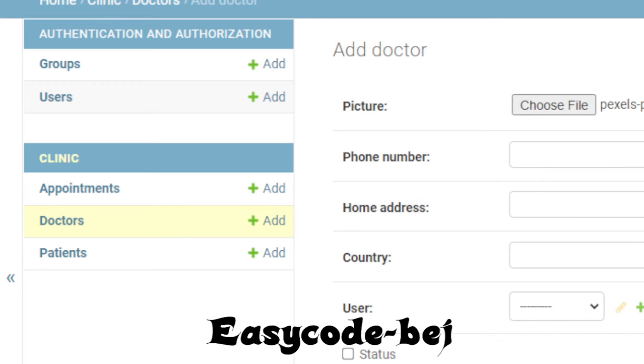Let's get back to our Chrome. Now see, we have our picture, our phone number, home address, country, user, and status. Just see how beautiful it is. That's how to know that any field you list in models.py is being added to your database and being added to your admin panel too.